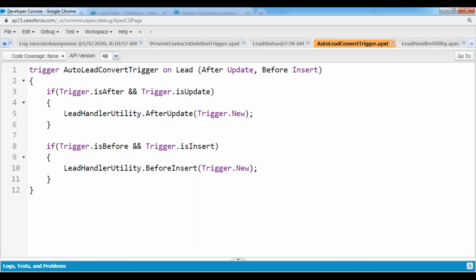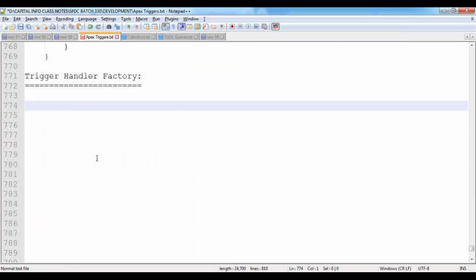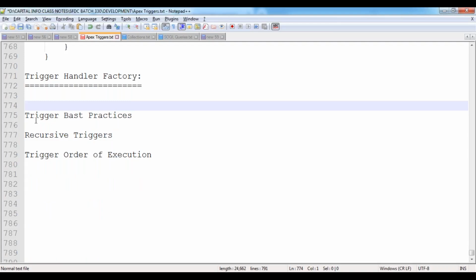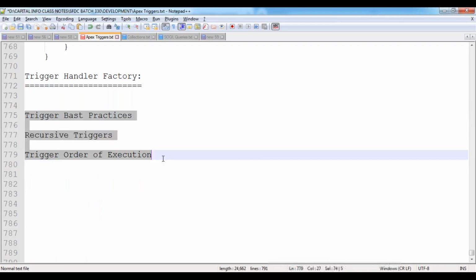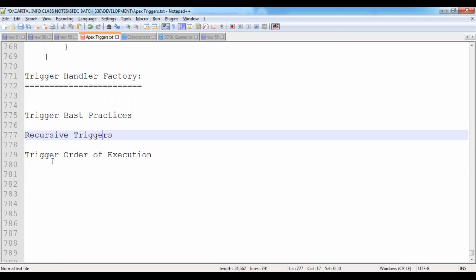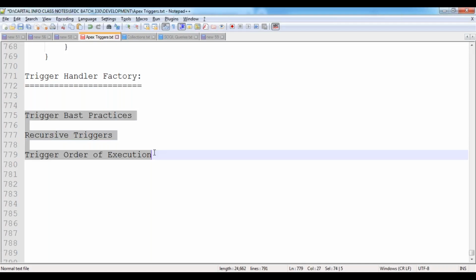So this is the concept of trigger handler factory. Tomorrow we'll see some more features of triggers, like trigger best practices, recursive triggers, and trigger order of execution. Tomorrow will be the last session for triggers. We'll complete the triggers by tomorrow, and from there onwards we'll see some different concepts.